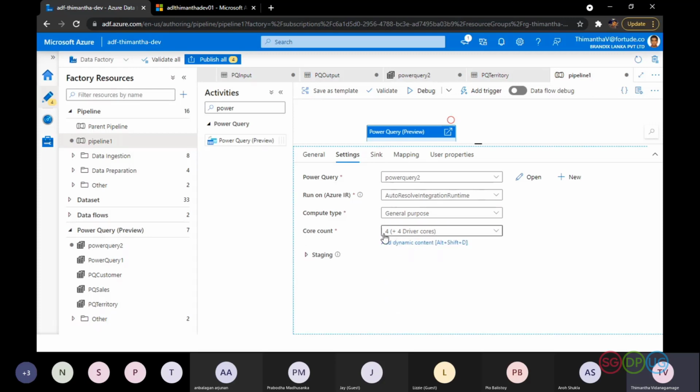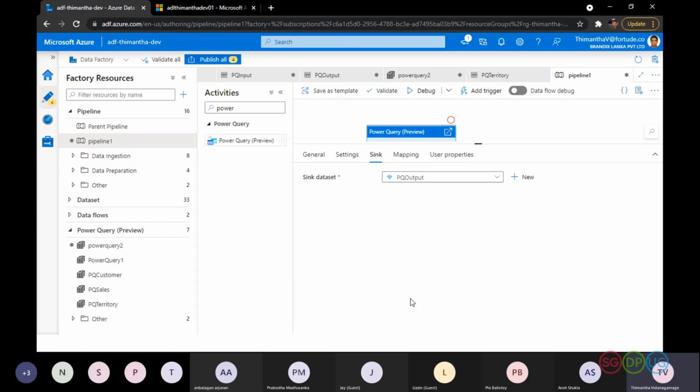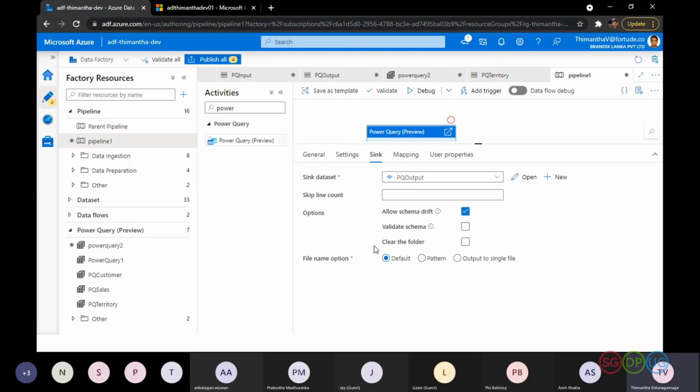So in this case, I would just keep it as the default 4 cores. So that's about it. And then after that, you have to select the sink dataset in here. My sink dataset would be the PQ output dataset, which I created in the previous demo. And you have the usual options, like whether you want to clear the folder when you are doing the execution, or whether you want to validate the schema, allow schema drift, and whether you want to output to a single file. In this case, I would select output to a single file, and I would call this file territory.py.